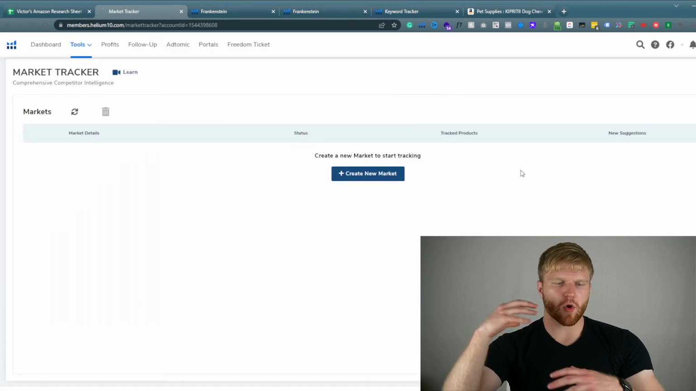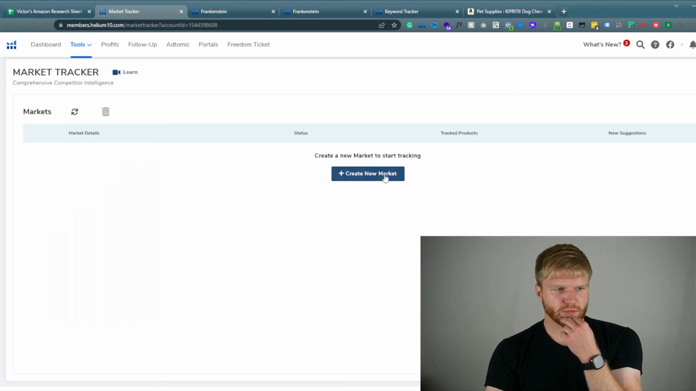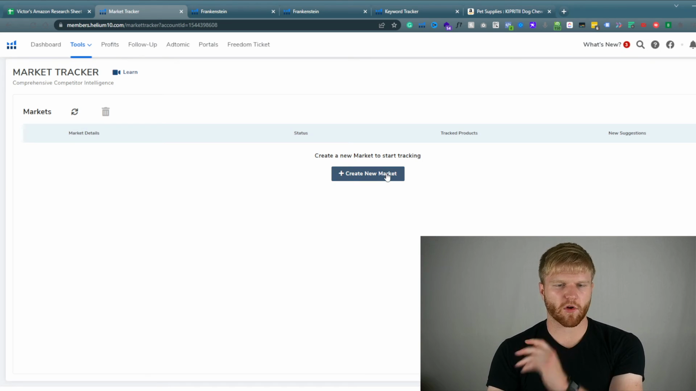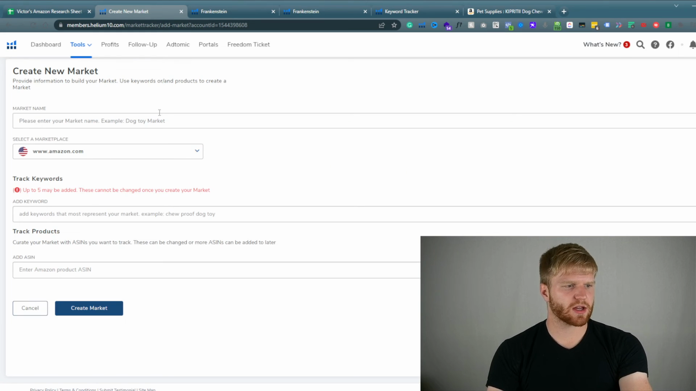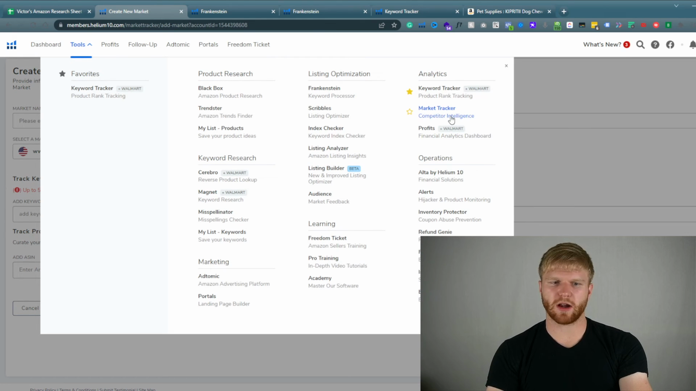Market tracker, this is a more broader sense. If you are wanting to track how the overall market is doing, it's very simple to do. You can press just create market, the overall, and you can start tracking the overall market and seeing what competitors are rising and everything else like that. This is if you were all in a specific category. I don't utilize this too much. And then profits, I'm not going to dive into that. Most people don't end up using those things.